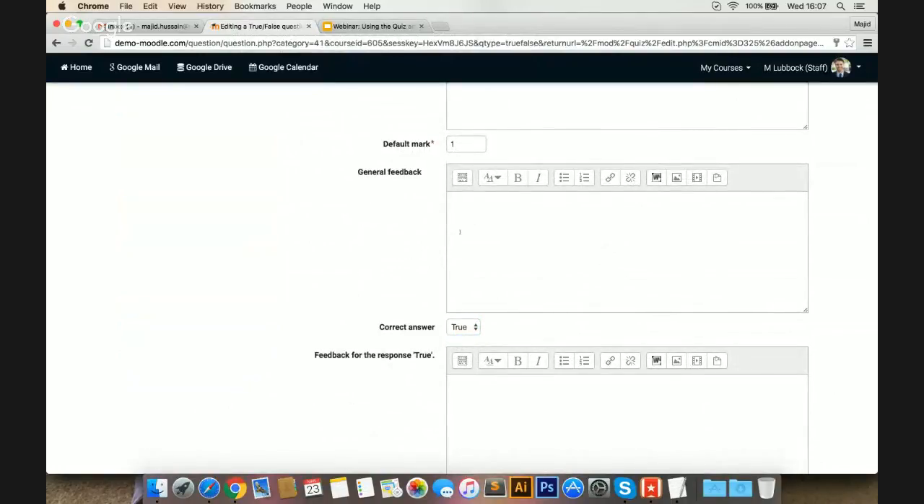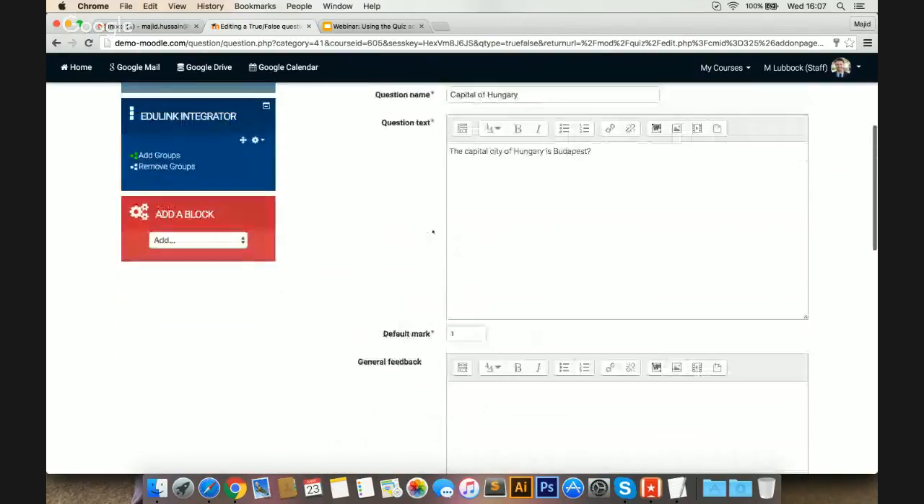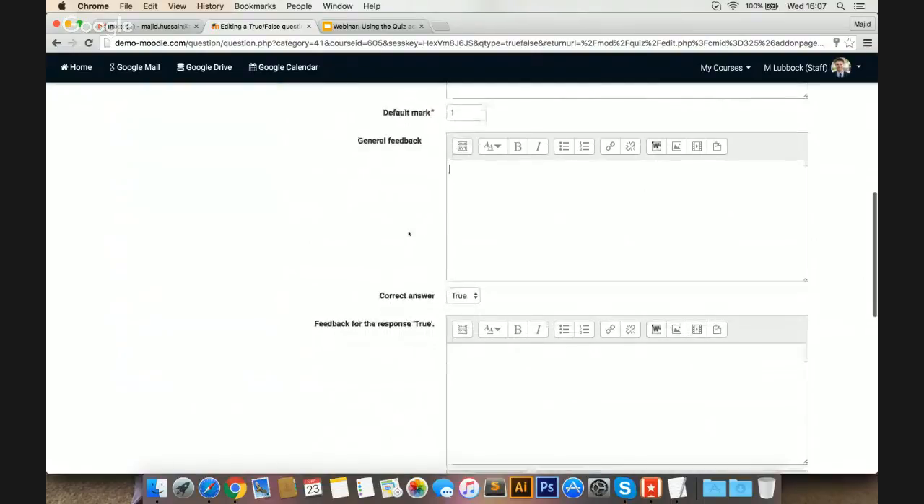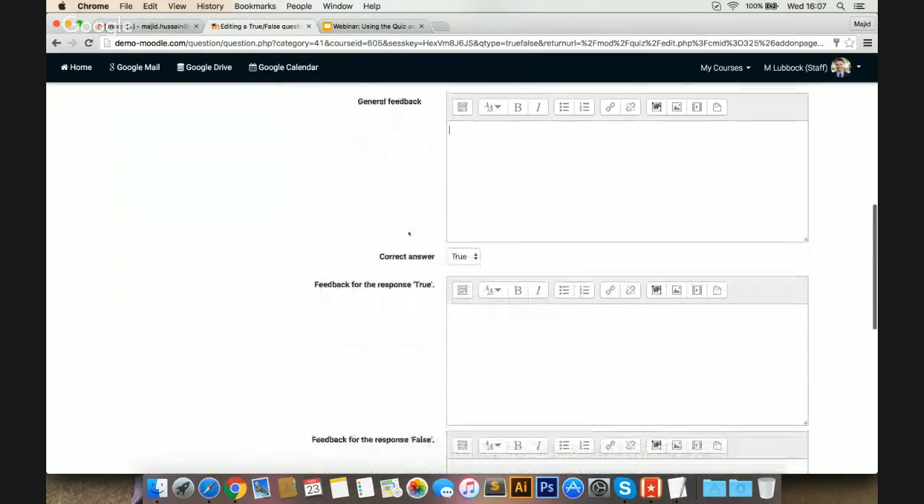And general feedback is used for, you might want to provide them with more information about the question, or you could provide them with an interesting fact about this question as well. So for instance, it's about Budapest, so you could put something like the population of Budapest is 3 million. I'm just guessing that, but you can add something similar.